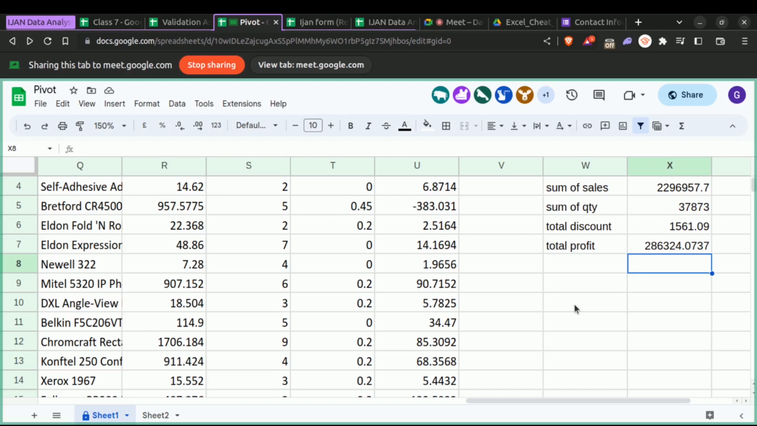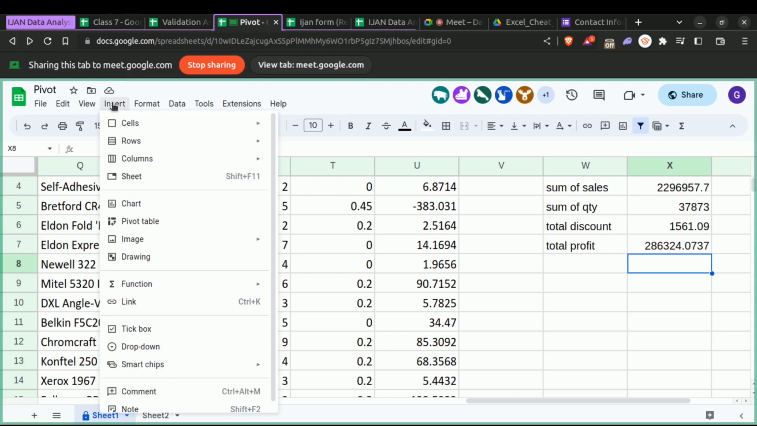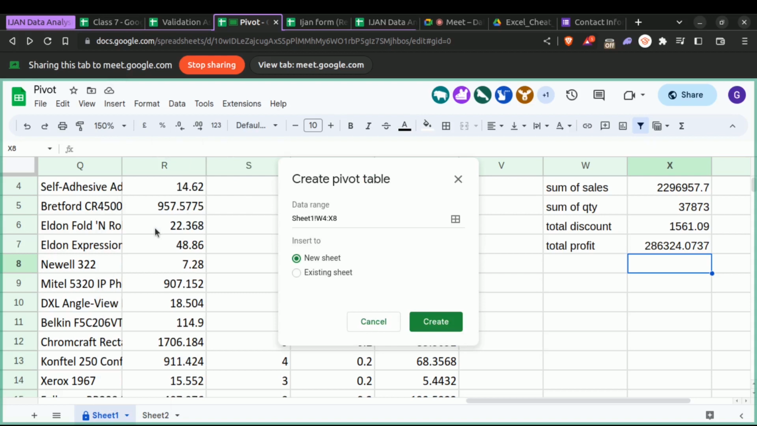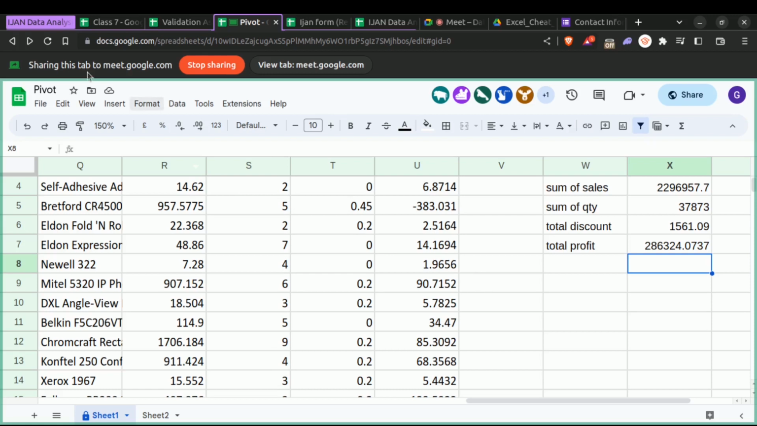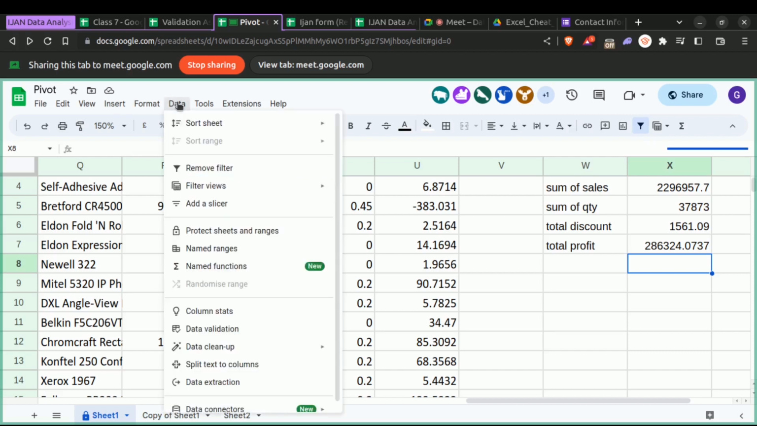So we come to insert, it's a table that you insert, pivot table. Then we want it on a new sheet. Then the data range, so let's name our range. What's it called, we did named range last week, so I think it's data. Okay, data named range.